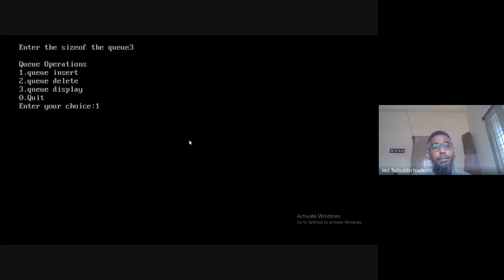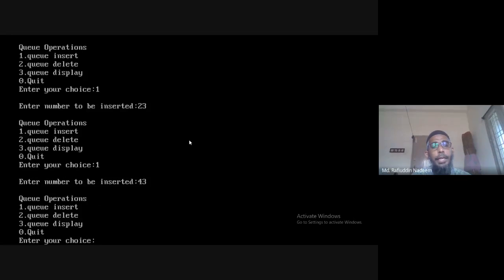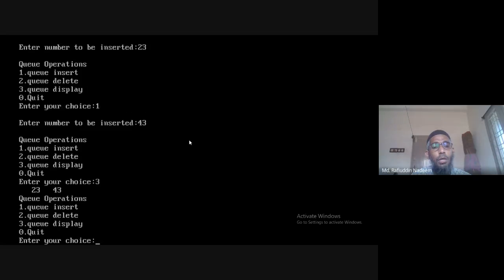If I say 1, it asks which element you want to insert. I want to insert 23. Again I said 1, and the element now is 43. Again it is asking, so this time I just want to view the elements, 3. So 23, 43. Yesterday when it was a stack, it displayed 43, 23, last in, first out. The principle used here is first in, first out. So 23 and 43.